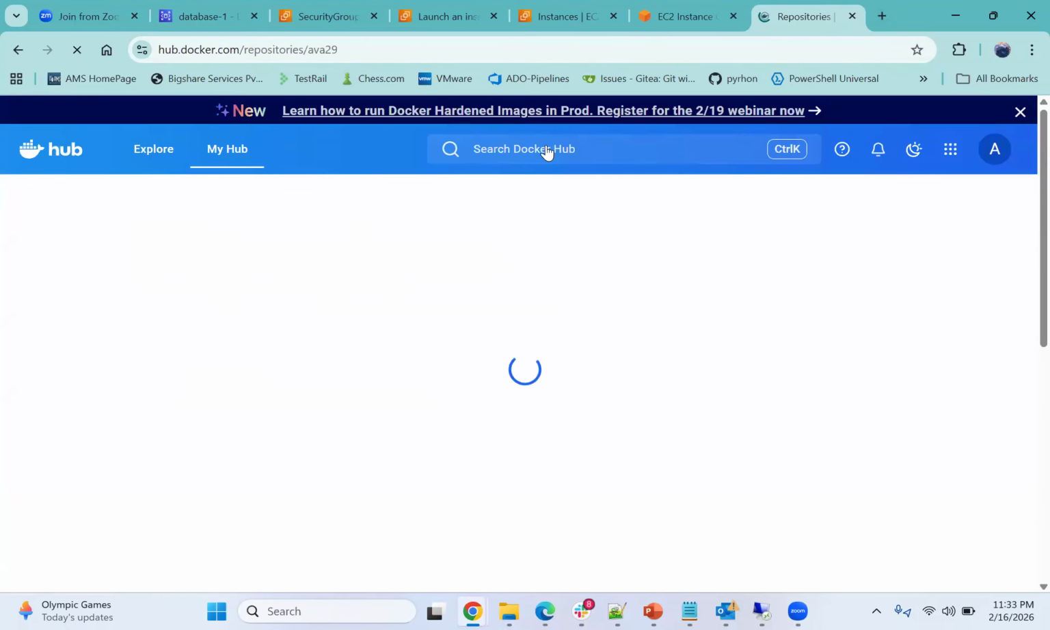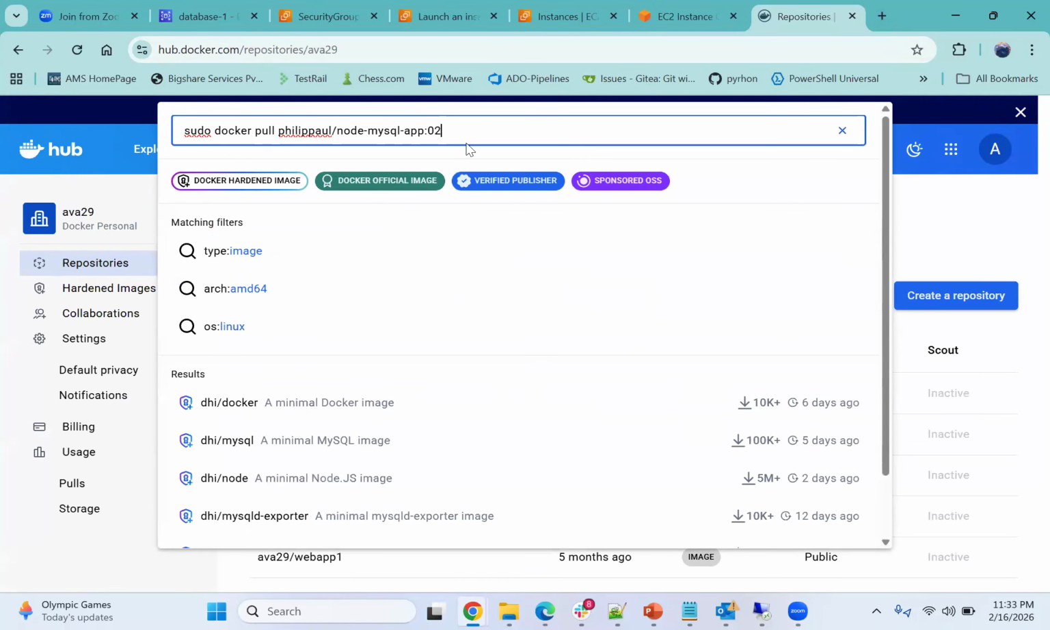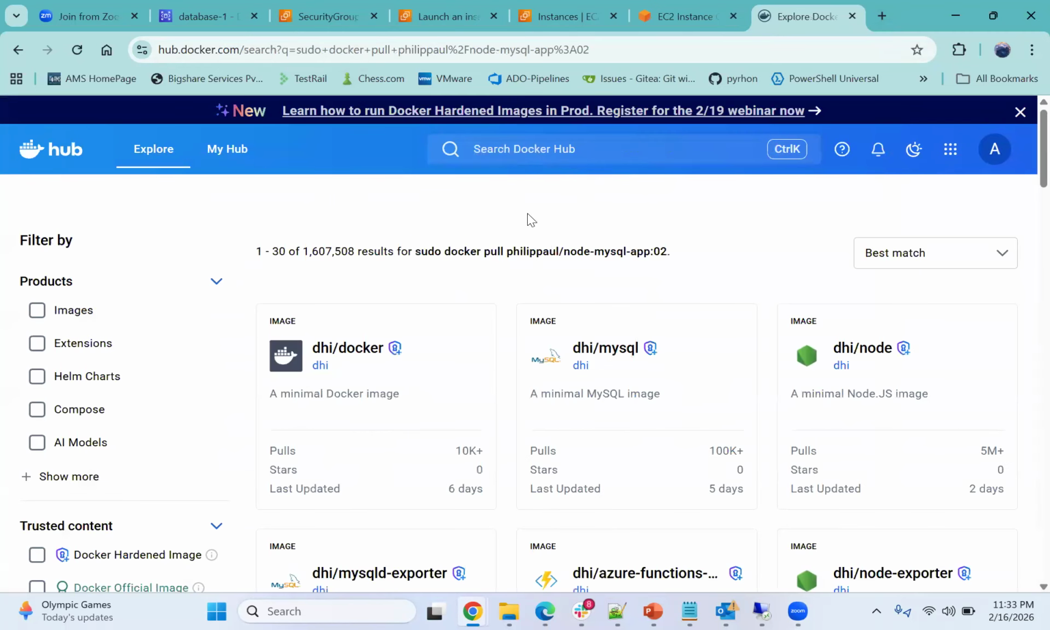So if you go to the Docker Hub, you need to check the details about that, because you need to run it locally, right? If you are going to run it locally, then you need to.